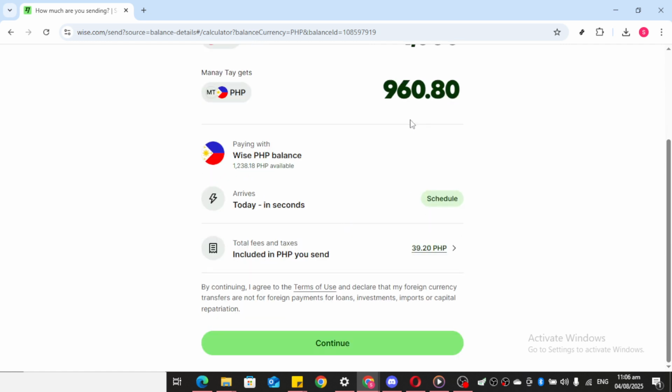After setting the amounts and ensuring all recipient details are accurate, you'll notice two more important pieces of information: when your money is expected to arrive and the fees and taxes that are applied to this transaction. Wise is known for transparency in fees, so you'll be well informed. This is where you can double-check to make sure everything aligns with your expectations. When you're ready to move forward, go ahead and click the Continue button.